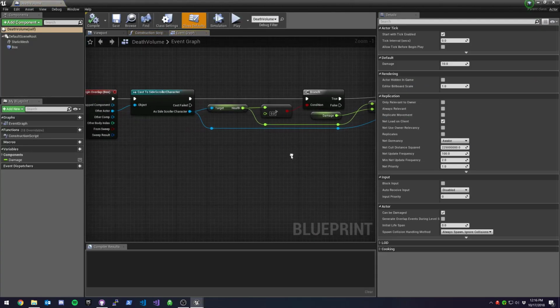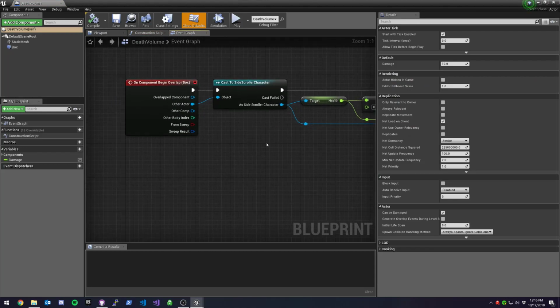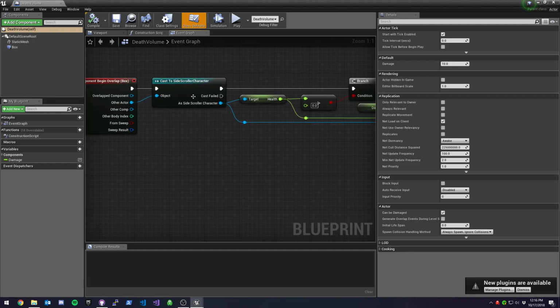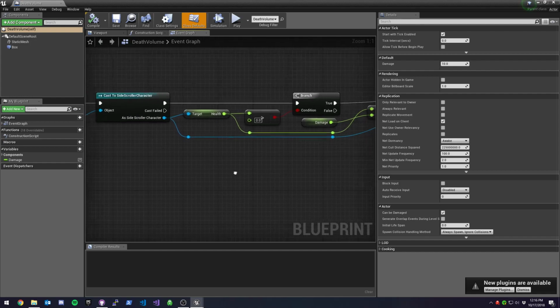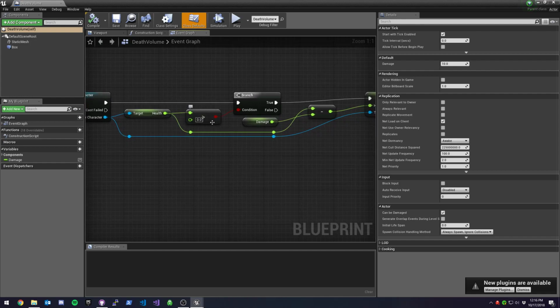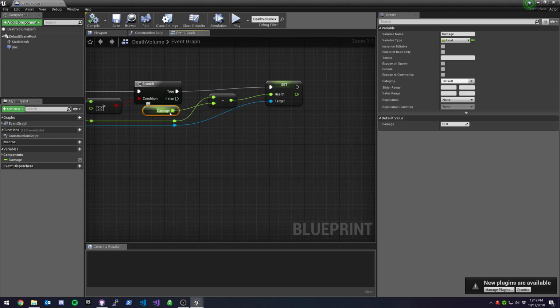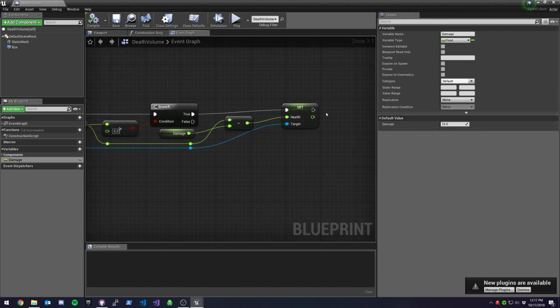So I'm going to go into my death volume and take a look at what it's doing. It's going on component begin overlap with the box collision right here. It's going to cast to my side scroller character, get a reference to its health, and check to see if it's greater than 0, because it doesn't want to do damage to me if I'm already dead. When that's true, it's going to get a reference to its damage variable, which I have set to 10 right now, and it's going to decrement my health by 10.